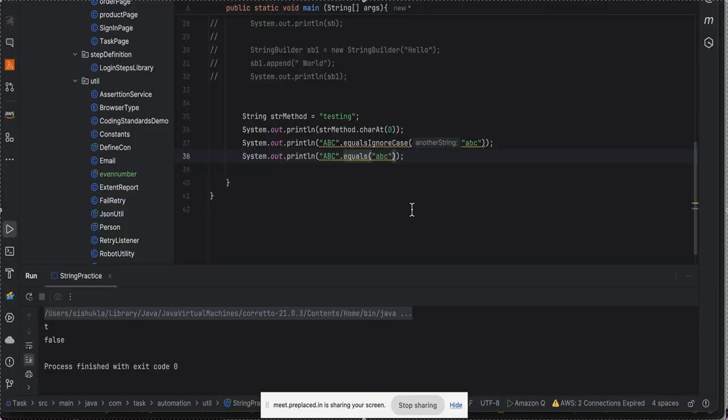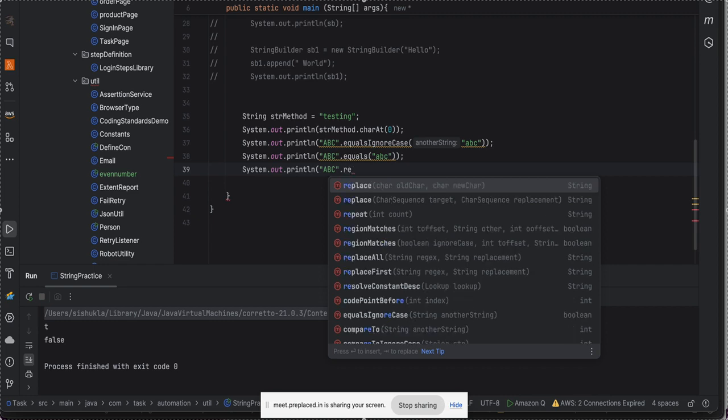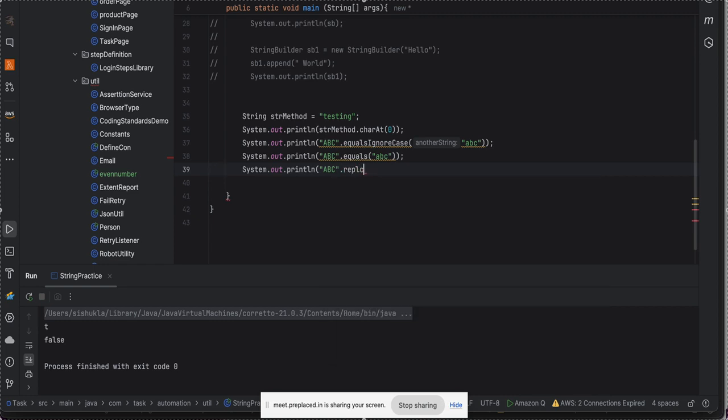Superbly important. There is one famous interview question where they ask that in this ABC, replace C with A. Then you can simply use the dot replace method. This is another method of string which is superbly important. Dot replace, what you want to replace, that you need to write. You need to replace basically C with A.